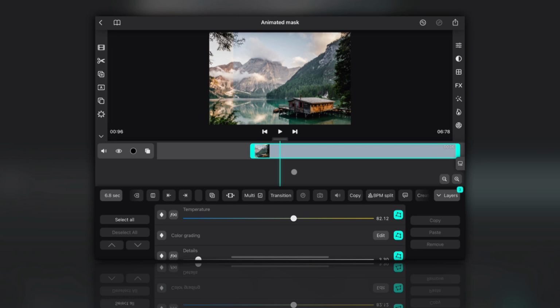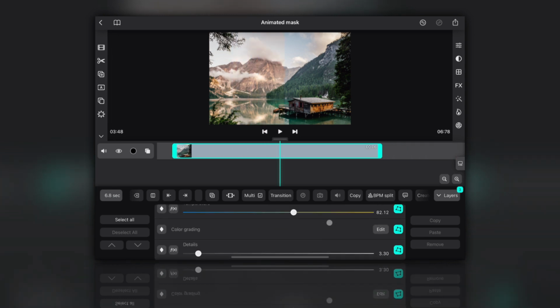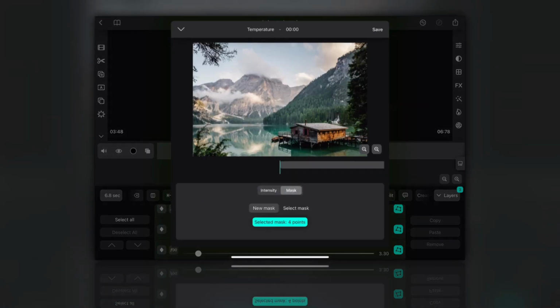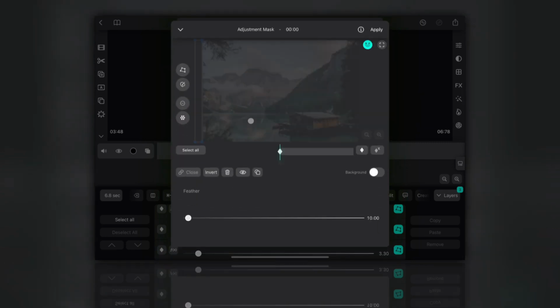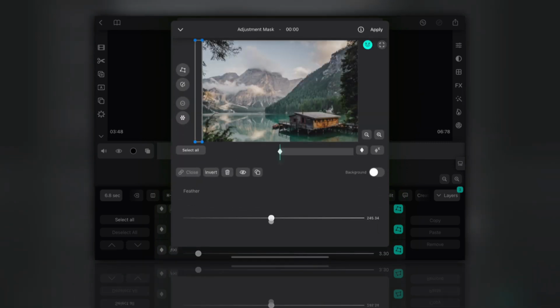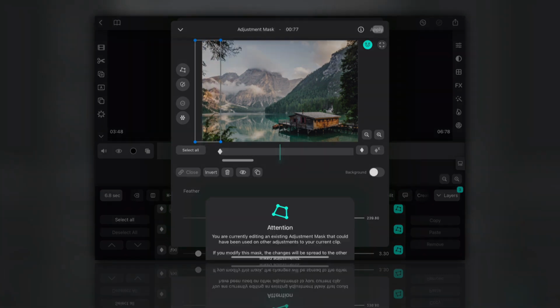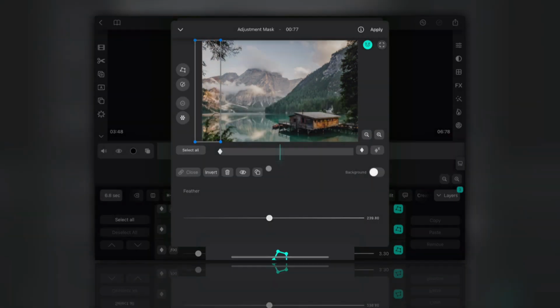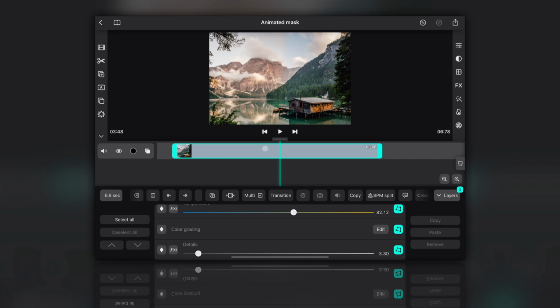Here's a bonus tip. For a softer, more blended transition, go to any of the properties, open the mask, and tweak the feather option. When you save, just tap on Modify Current Mask, and all your properties will update, showing a smoother transition. And that's it.